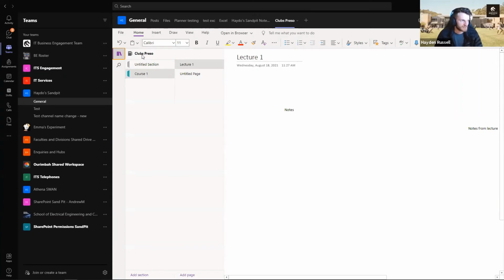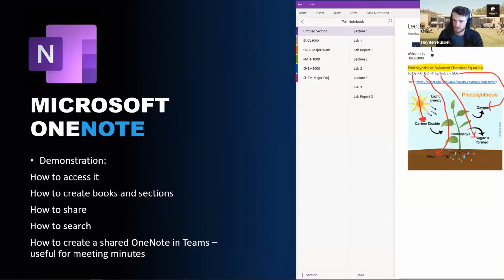If you do have access to multiple OneNotes and you're not working out of Microsoft Teams, if you were to open this in browser or desktop, for example, up the top here where it says Clubs Prezo, you can click on that and you'll be able to see different notebooks that you have access to if you are working on multiple. Cool. Alrighty, we'll just jump back into the presentation. Apologies for the back and forth. It's just easier to explain things while I'm midway through the presentation.